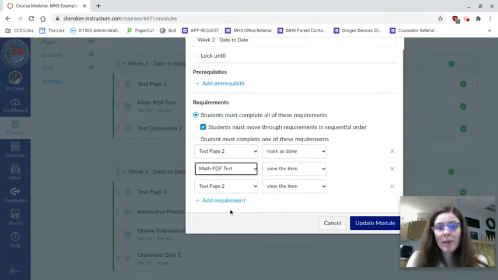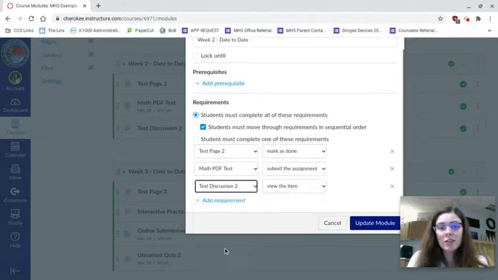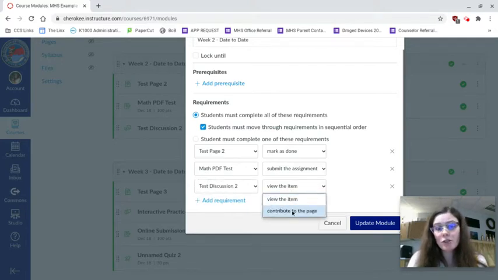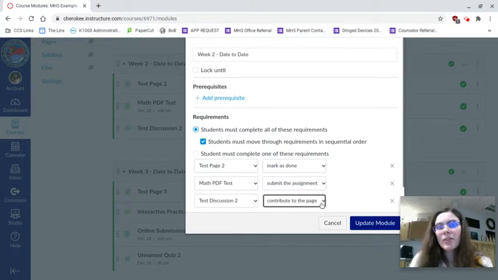For my math PDF assignment, they need to submit the assignment. And for my test discussion number 2, they need to contribute to the discussion in this case. One thing you'll notice as well for this week 2 module is that I suddenly have this option to add prerequisites, since this is not the first module that I have in my course.